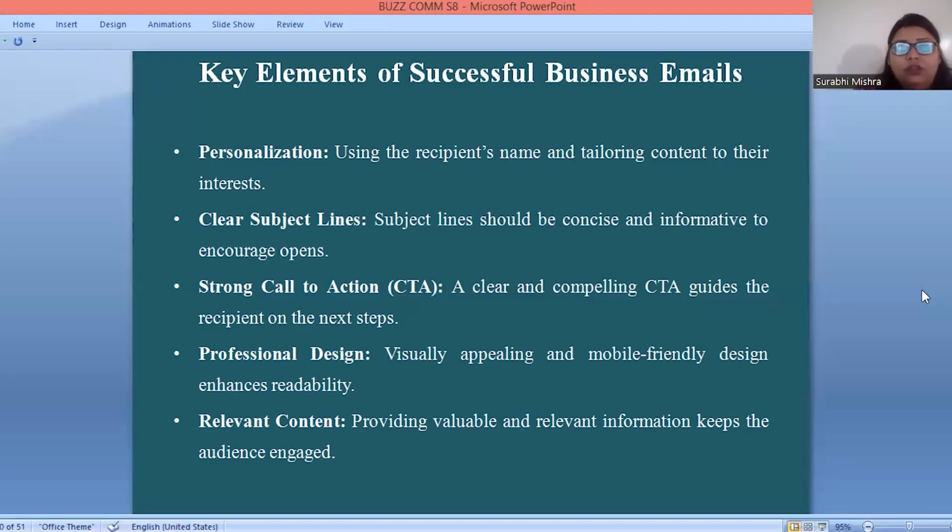People don't read or don't open it, right? So what you have to do is make your subject line very interesting and informative, and it should be in a very concise form. It shouldn't be too lengthy, right?